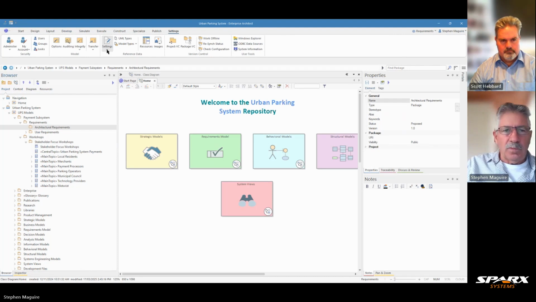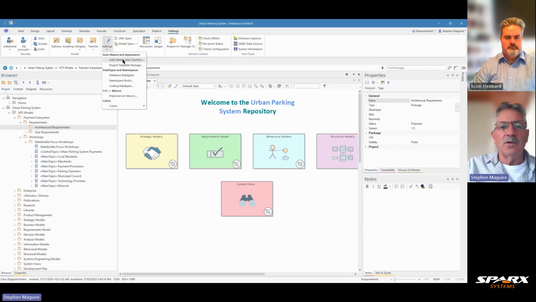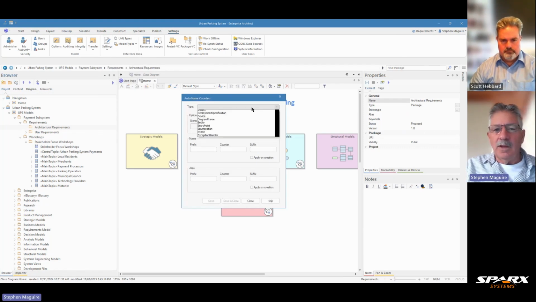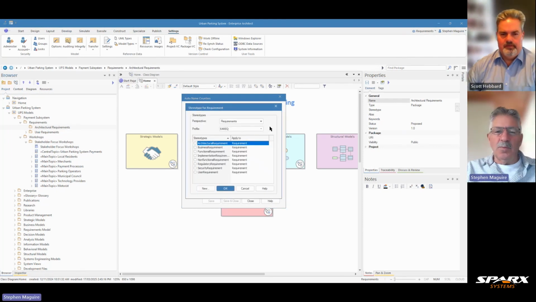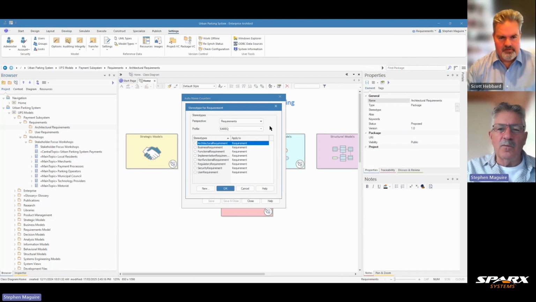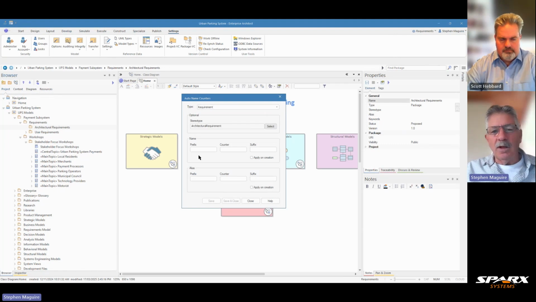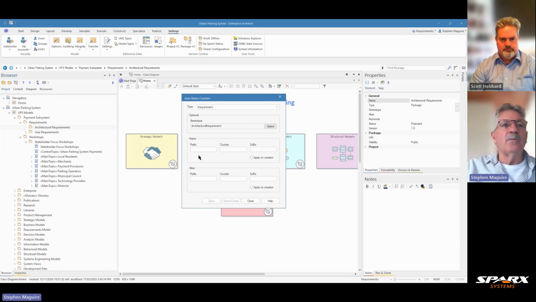But under this one here, under settings, we've got auto names and counters. So let's have a look at that, Scott. And we look at the type here, and let's just put requirement there. We've got our requirement. This brings up a list of stereotypes for the requirement, and you can see they are a list of architectural, business, functional, and we're going to choose the architectural requirements there, and I'll say OK to that. And then we get an opportunity, Scott, to talk about how we want these requirements to be named.